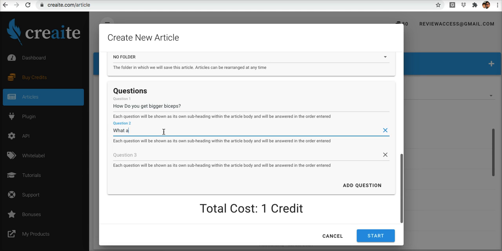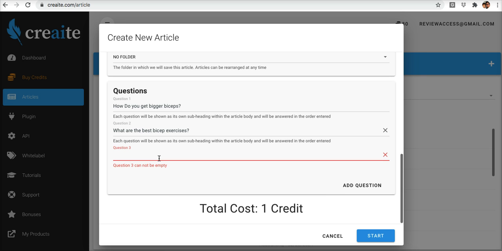And then we can do what are the best bicep exercises? All right, I'm not spelling that correctly. Let's see, how do you spell exercise? There we go. And then, how do you get bigger biceps? What are the best bicep exercises? And then, the last one we can do, how many times per week should you work out your biceps?